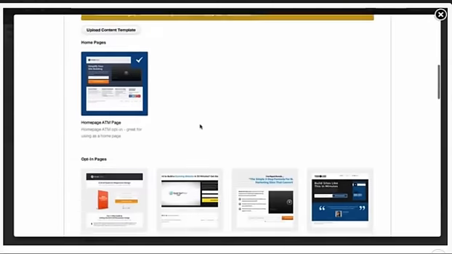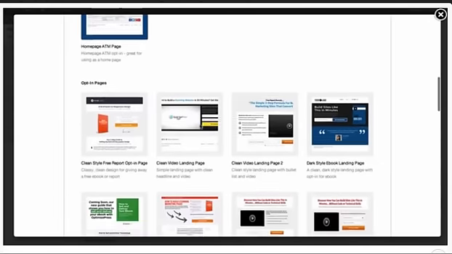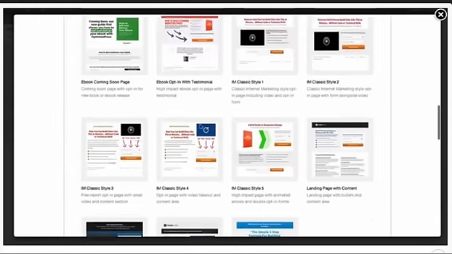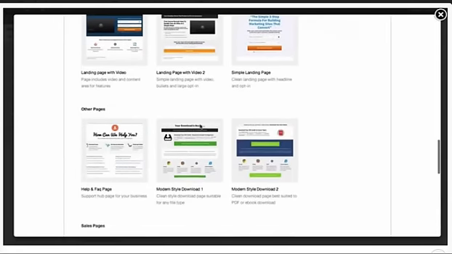The other option you have is to create your page using a content template. This is where we have a ton of pre-built templates already created for you. These will save you tons of time and will allow you to quickly create really professional looking pages in a very short amount of time.